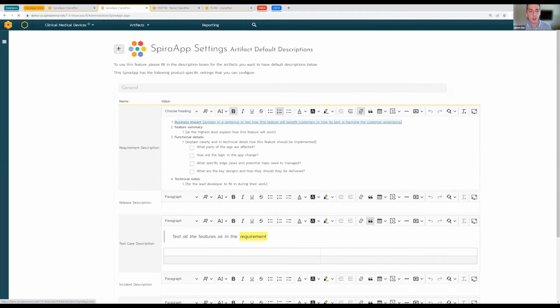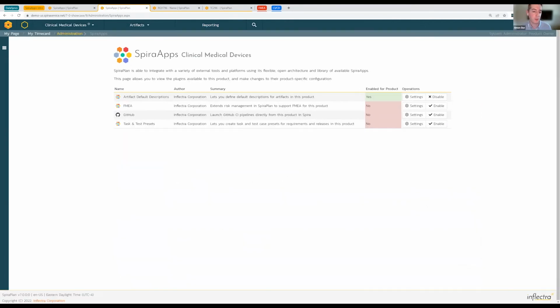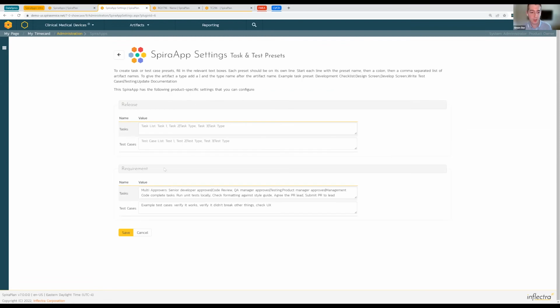So let's now take a look at another Spira app. I'm going to take a look at this task and test presets. So I'll enable this one, and I'll just go into the settings. And like Adam talked about, you can use this for a variety of use cases. I've got one here for an example for multi-approvers.